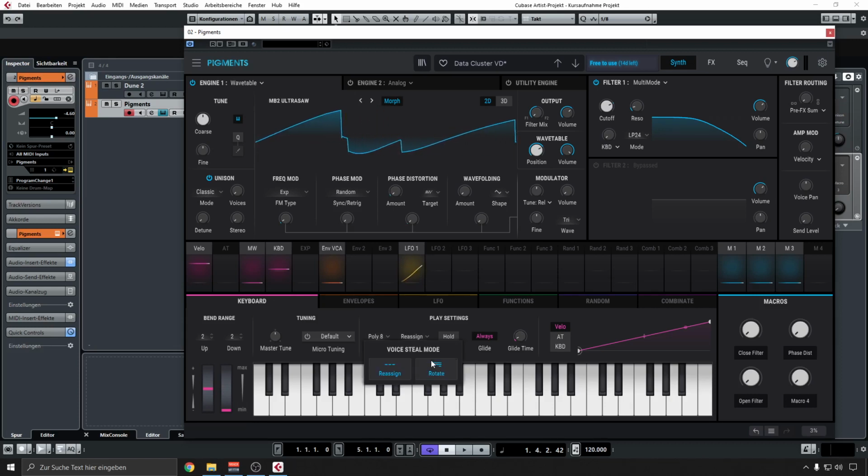You could just pick the other one and this one, play the same 3 or 4 notes with a low poly 2 amount, and then just see what happens, and you will easily find out what it does. So it's not super important because usually most synths just have reassign by default. Usually you can't change modes.